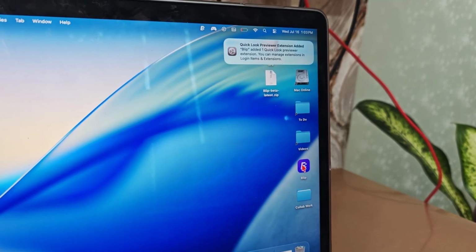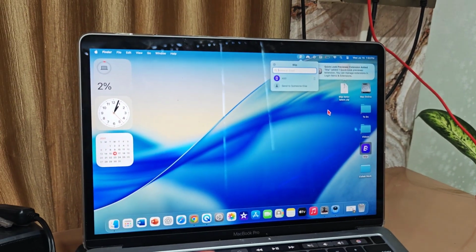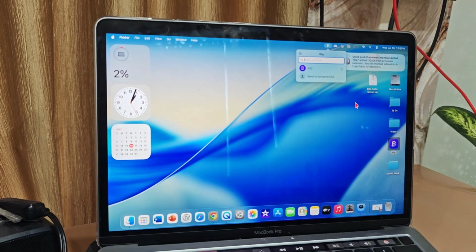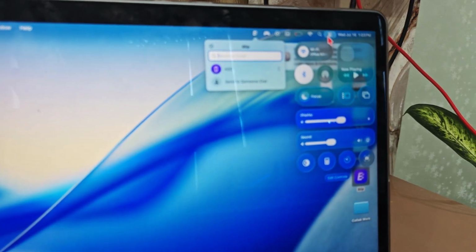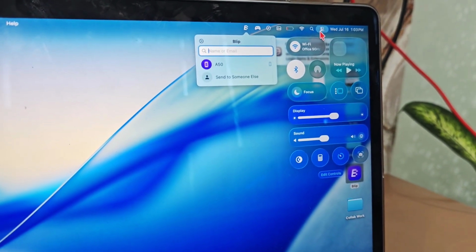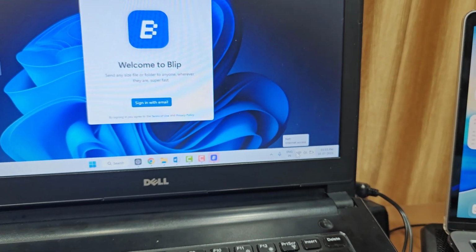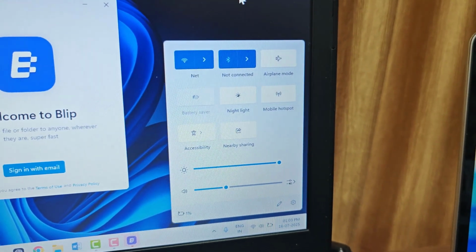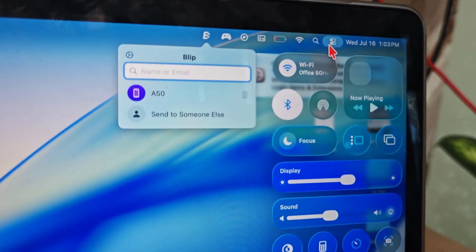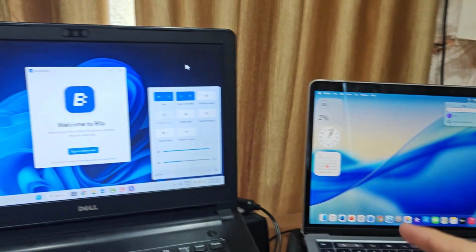It will quickly install on your MacBook. Now you need to double click and open that shortcut created file. First time it will ask you to sign in with your Google account. Just sign in. Now I will show you my Wi-Fi network. I have not connected both PCs to the same Wi-Fi network. The Wi-Fi on the MacBook and on my Windows PC, as you can see, is connected to different networks. This is my Windows PC and this is my MacBook. Got it? Now I want to transfer one file from my Windows PC to my MacBook.